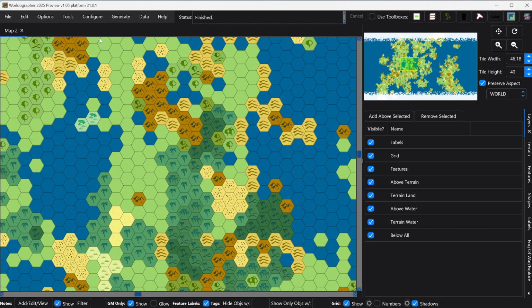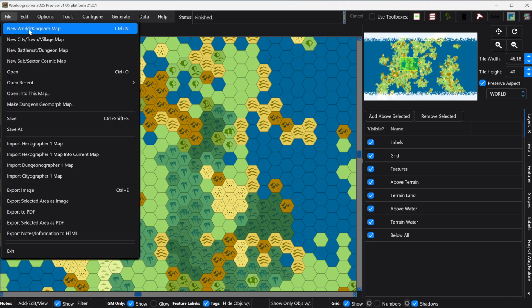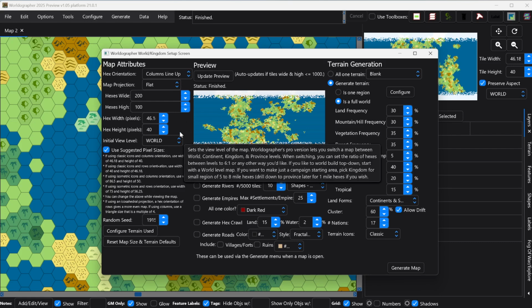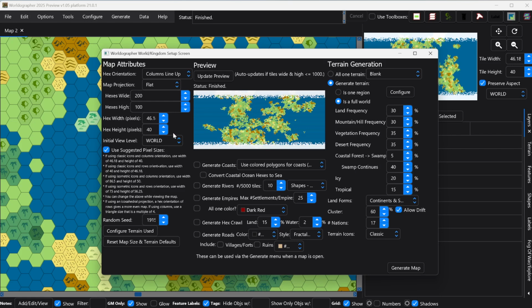In Worldographer, when you create your map, and we go up to File and New World Kingdom Map, you can specify if you're trying to create that initial level at the world, continent, or kingdom levels. There's also a province level that you're not able to generate on, because the memory management of that is a little bit different, just for performance reasons, we do some tricks with the memory on that. So you could set up your world and generate it on any of those other levels, I should say.